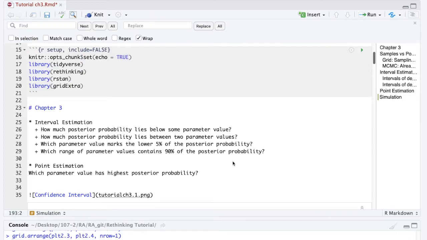Hello everyone, welcome to the tutorial of Chapter 3. In this chapter, we will learn about the basic skills for working with samples from the posterior distribution.